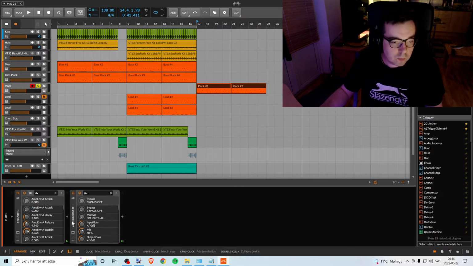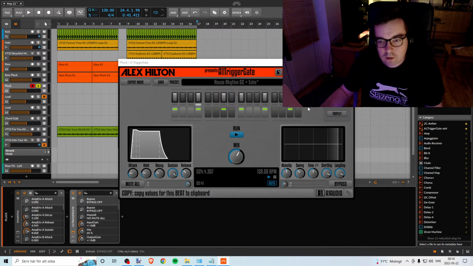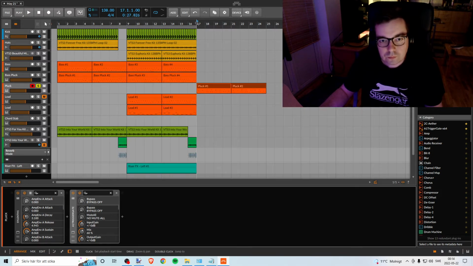I noticed I've been putting an A1 trigger gate on, which would really make this sound quite quirky, so you can hear the difference. There's a clear difference between having the A1 trigger gate on or off. Whether it's for better or for worse, I don't know. It's up to you to decide.